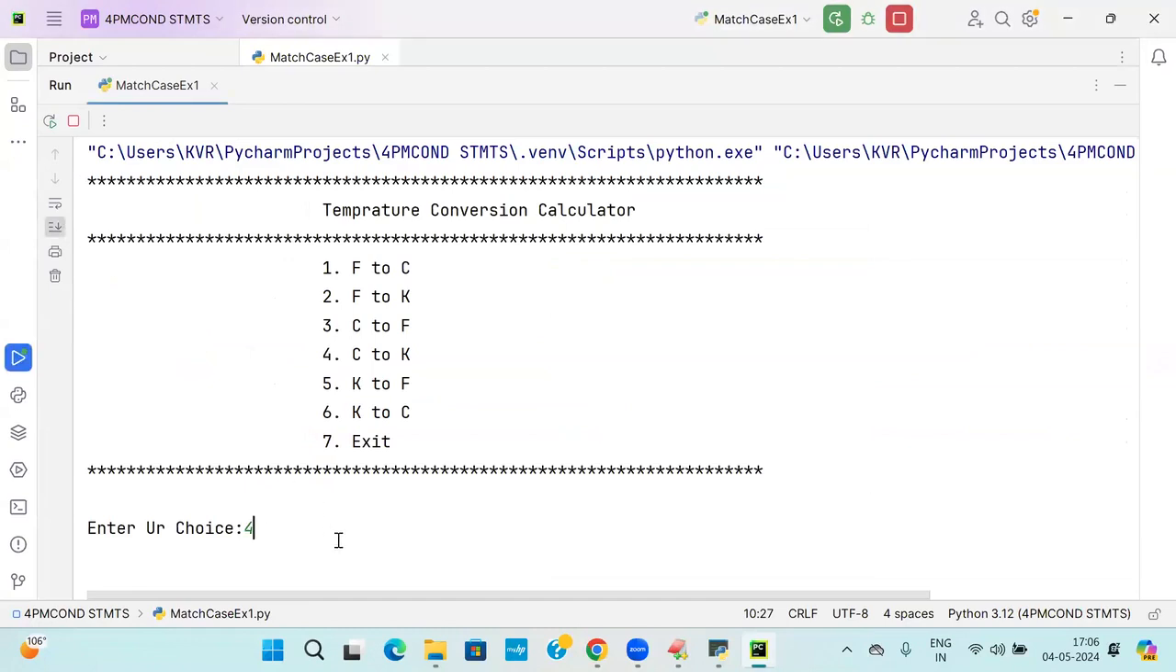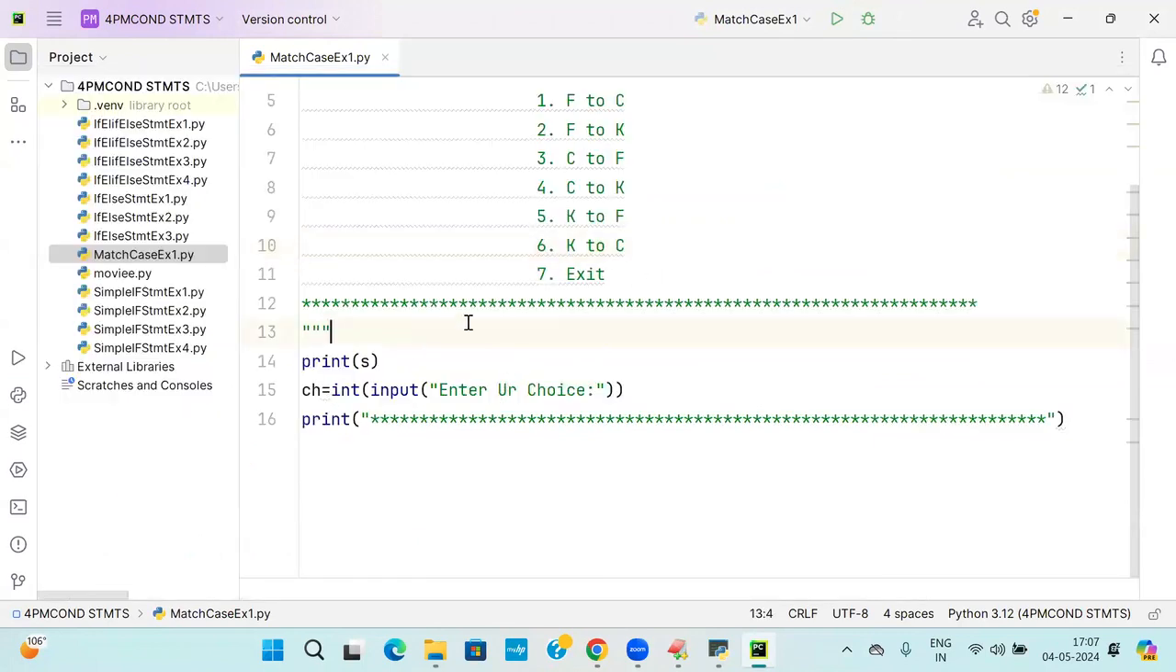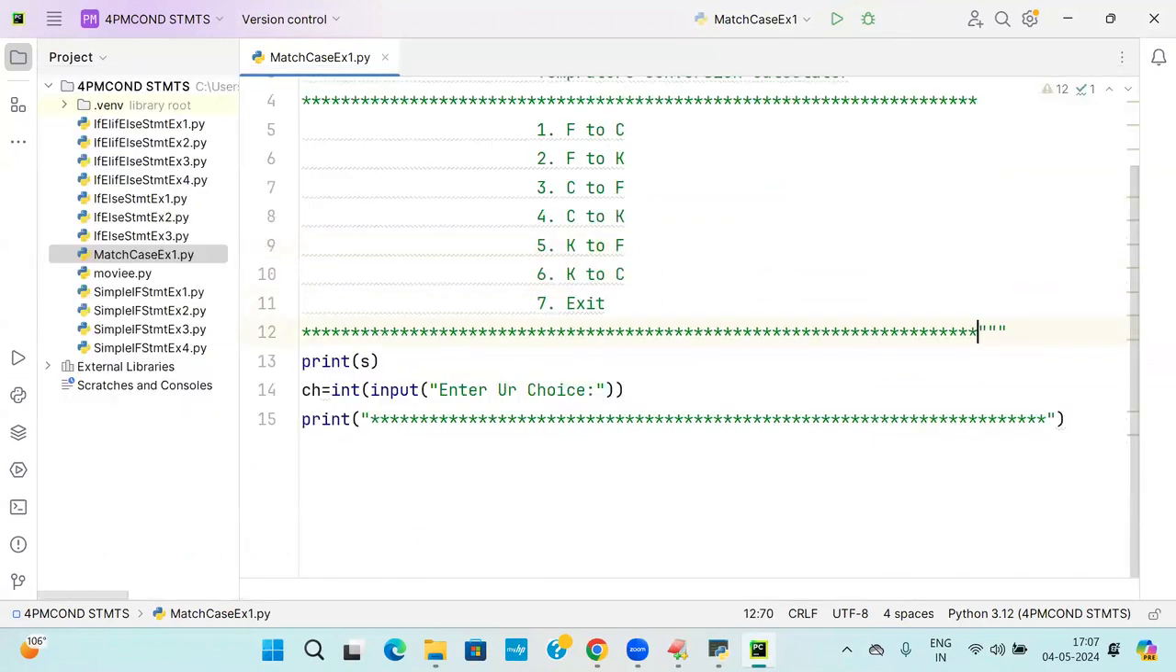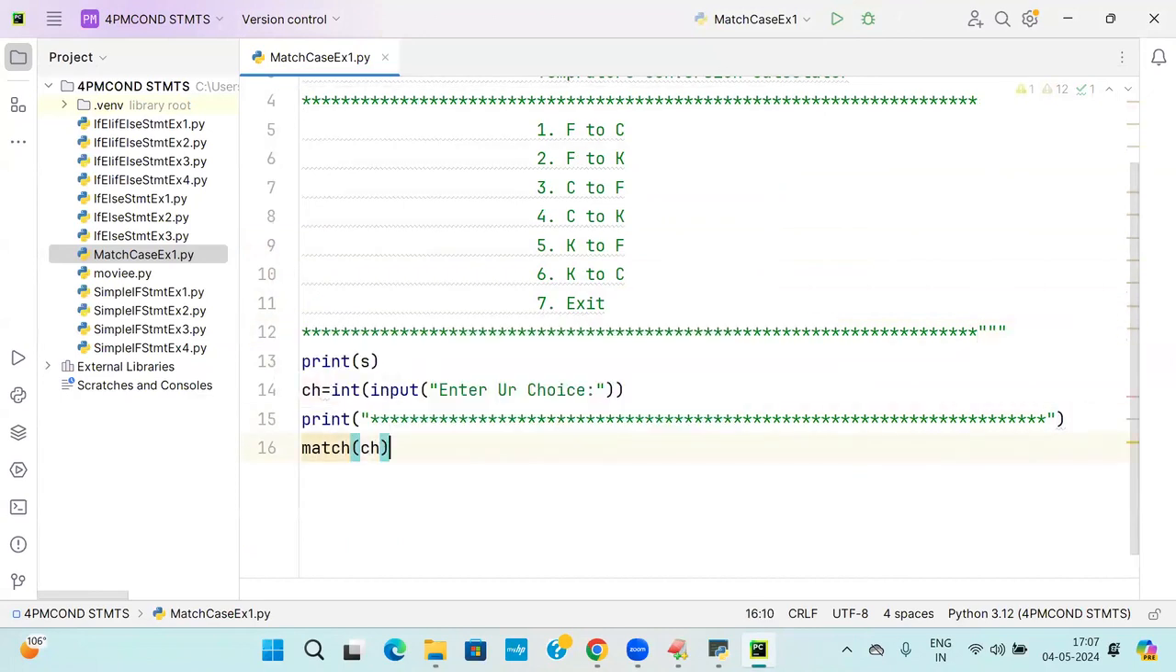If I say 4, and the 4 is entered, below the 4 I'll write the logic. So let's start the logic now. Students, carefully try to follow. Now I'm going to take up this after finishing that. Come on, fast. Match of CH. Match of CH. 1 is F2C, Fahrenheit to Celsius.